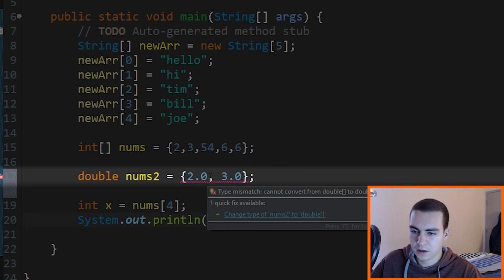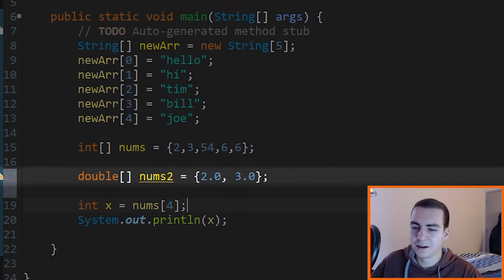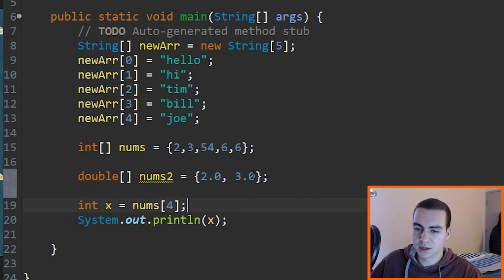We now have a... wow, really? I forgot that. Okay, well, you need that, but that works. Okay, we now have a double array. At index 0, we have 2.0. At index 1, we have 3.0. And yeah, so arrays can get fairly complicated.